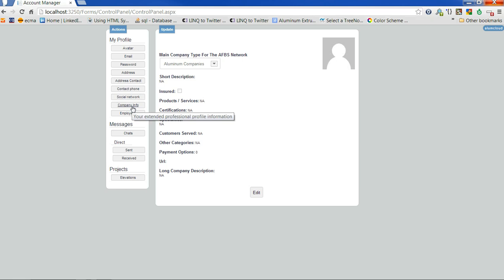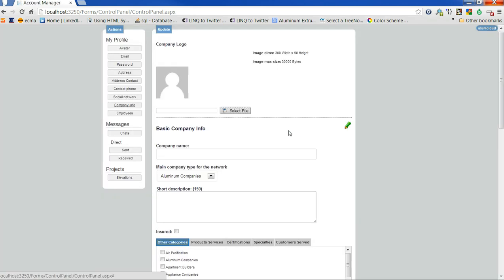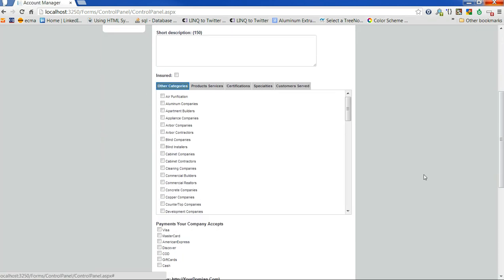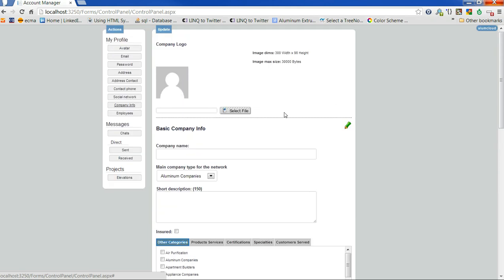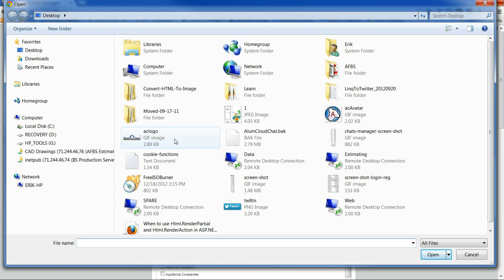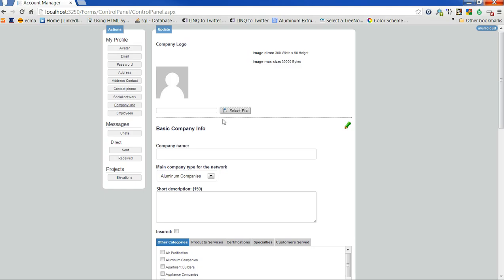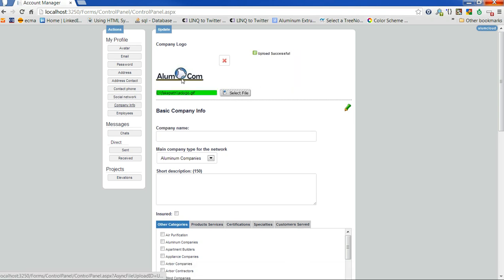Now the company information would obviously be the company information. Aluminum Companies is the main company type that we chose earlier. It's got this default image on there. I need to set up that logo for this company. So you would click on Edit, and it gives you quite a few different options to choose from. These are all optional. I'm sure most companies are going to want to add their logo, so I'll choose this logo I made up earlier and add on there. Okay, so now I've got this Aluminum Cloud logo. I could delete it.